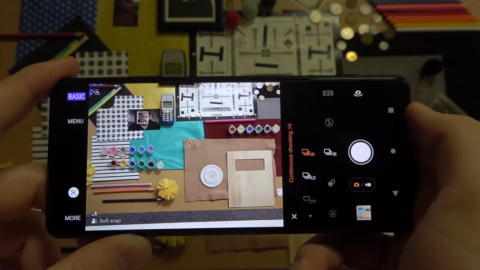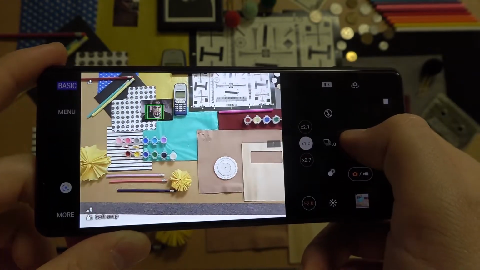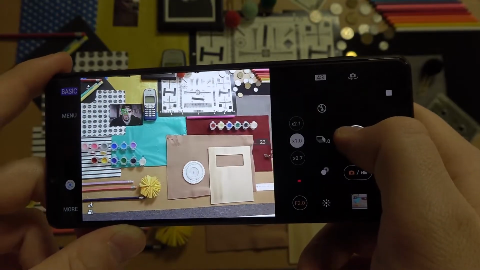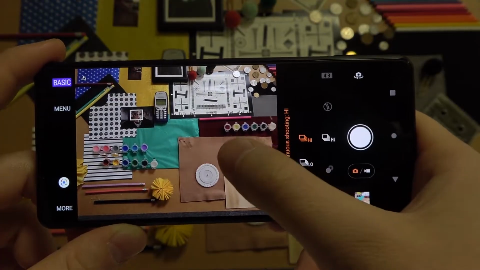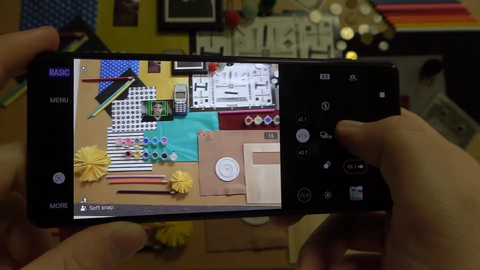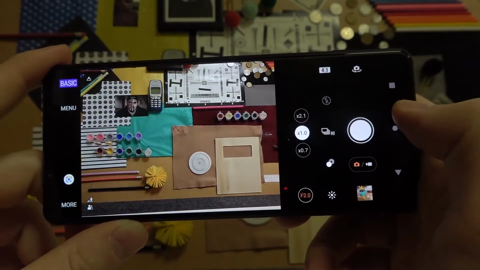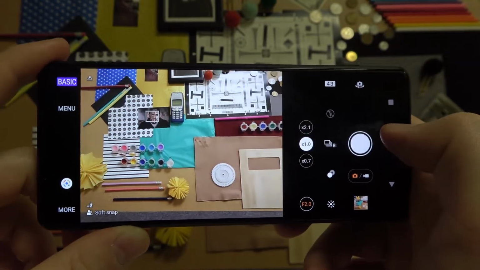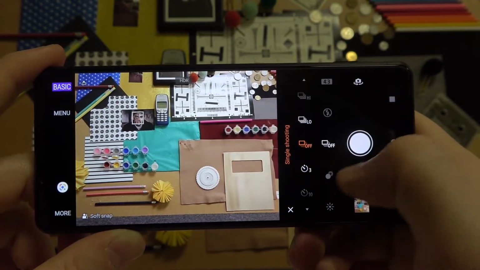We got two options, low and high. So when you pick low and click and hold the shutter, we will take a lot of photos, but we can switch to the high also. As you can see and as you can hear, we can take a lot of photos in a very short time. Okay, let's turn it off.